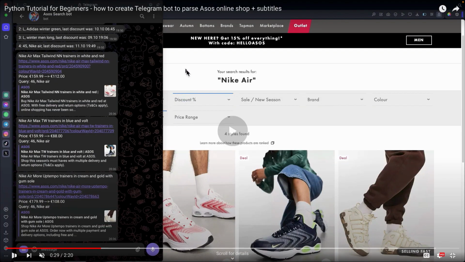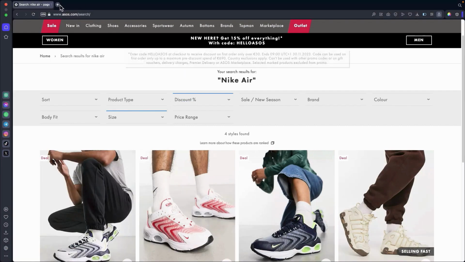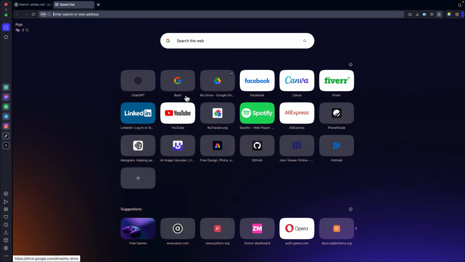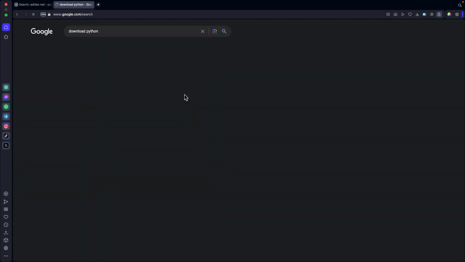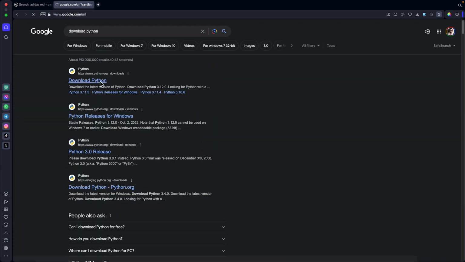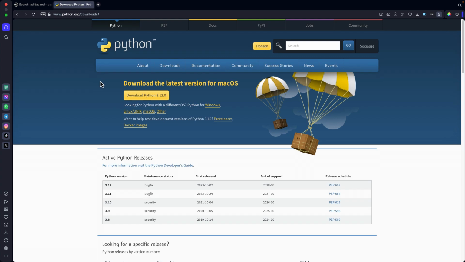Now, let's not waste any more time. Firstly, we need to download Python on our computer. You can do it by googling "download Python". The official site is python.org, and by clicking on this button, you can download the latest version of Python.